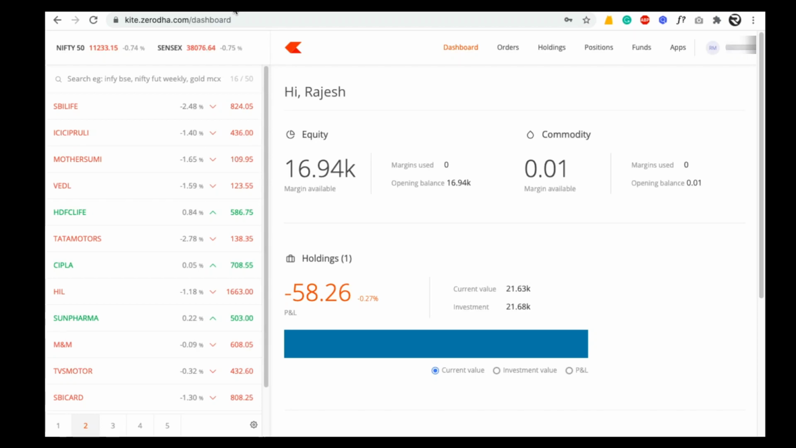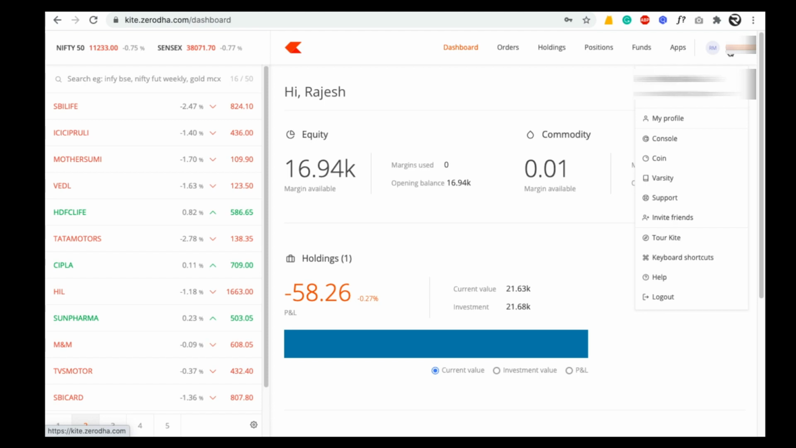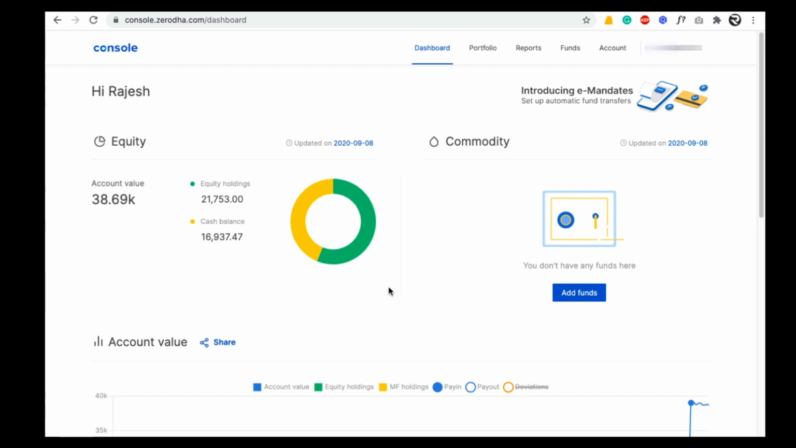This video is about how to apply for Happiest Minds IPO in Zerodha by using your Google Pay. To do that, first log in to your Zerodha dashboard. Here on the top right-hand side, you can find your Zerodha ID. Now click on that. Here you can find an option called console. Now click on console. When you click on console, this page will open.